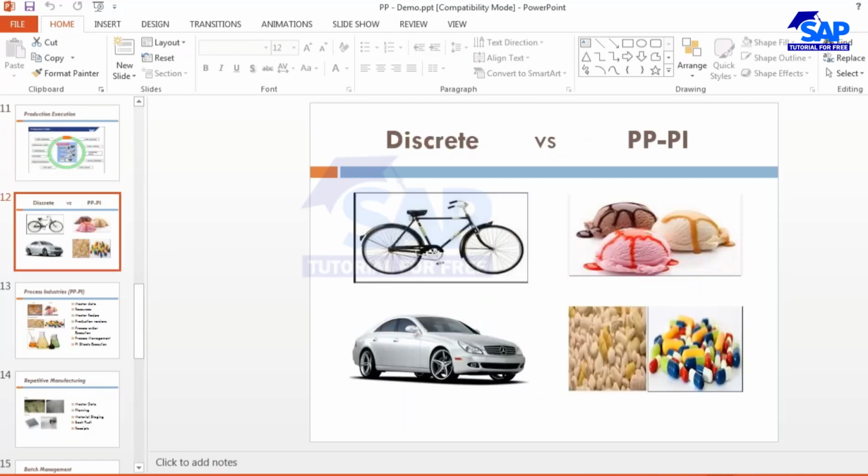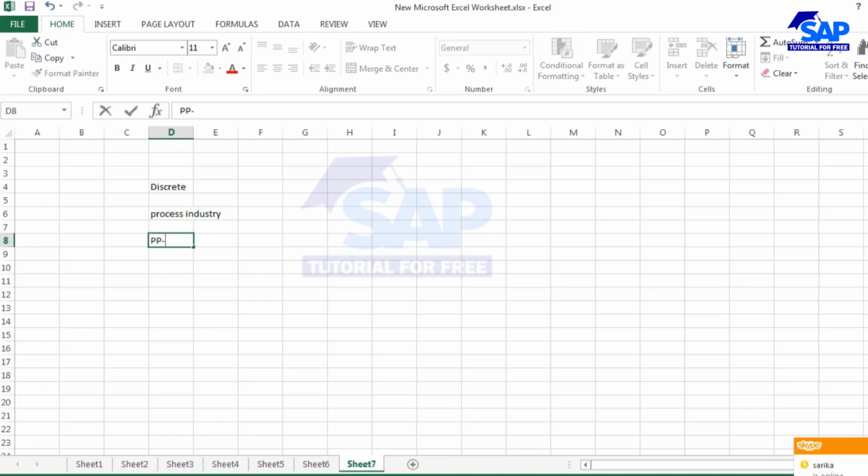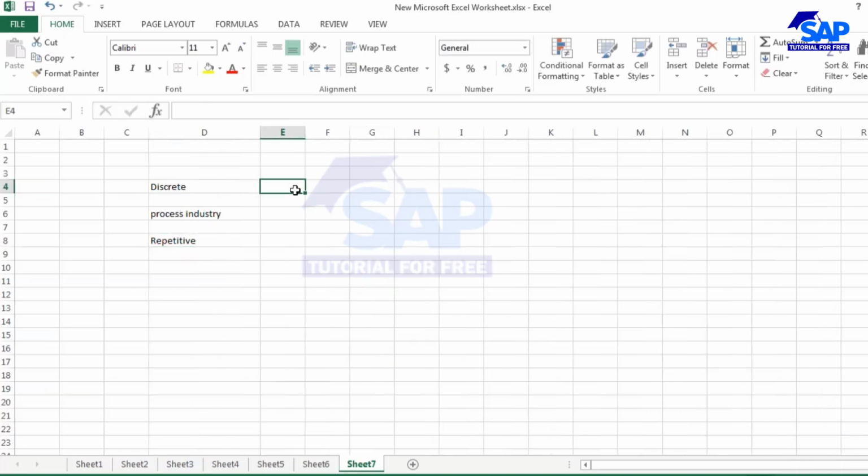Now we have three types of industries: discrete, then process industry, and then repetitive manufacturing. I will explain these three. Discrete means it's nothing but assembly industries. The best examples are cycle and car manufacturing industries. So I will give you an example.